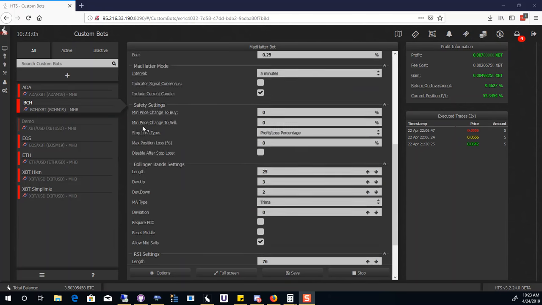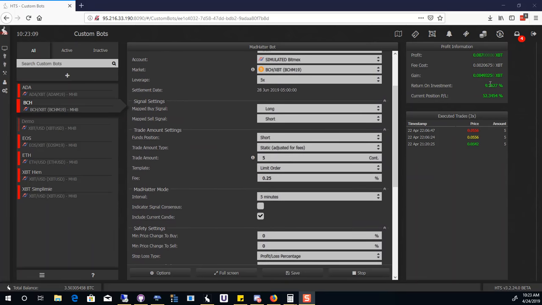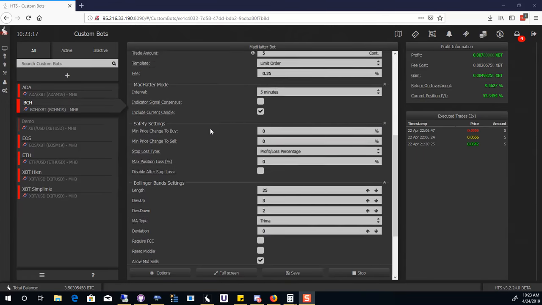Currently, we have a Bitcoin Cash bot right now. It's doing well at 9.5%. Its current position is a short, 52% on BitMEX. Okay, and it's going at 5x leverage.